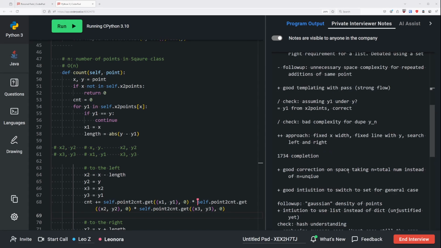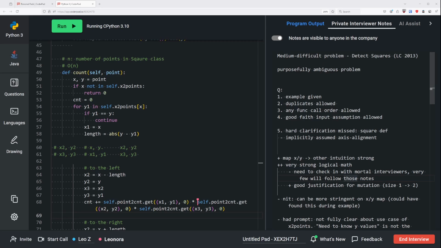Otherwise, I took a lot of notes. Let me just quickly scan my notes real quick. Give me a second.